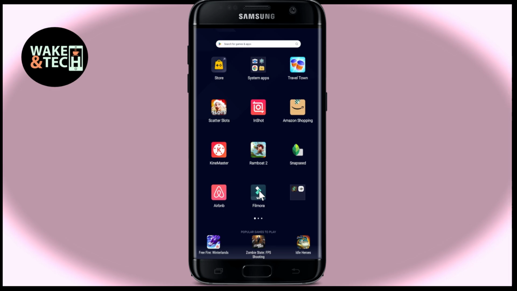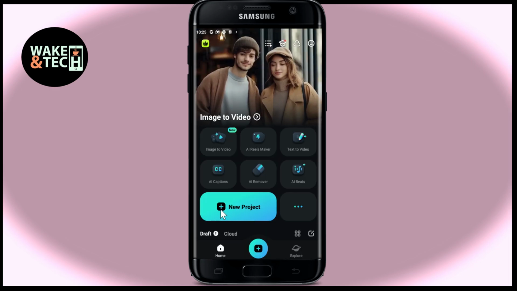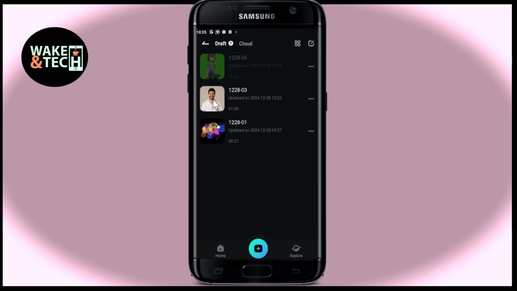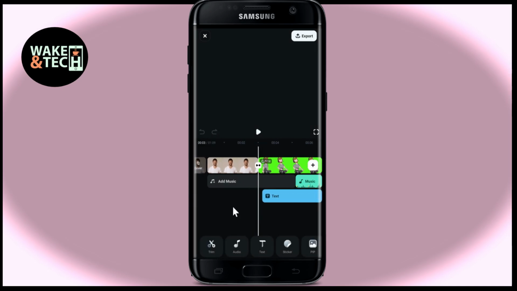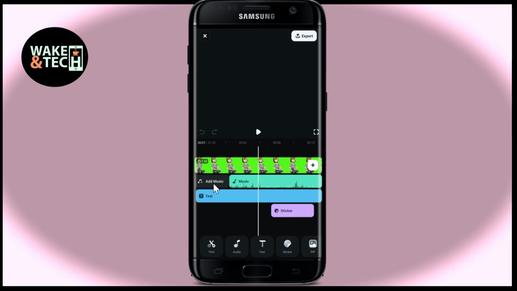First of all, open up the Filmora application on your device and you may open up any new project or continue editing from your draft. After opening your project and adding your media, you will end up within the timeline menu. Now within this menu, you can make your edits by using various different elements. Just add your videos, your text, and your music.